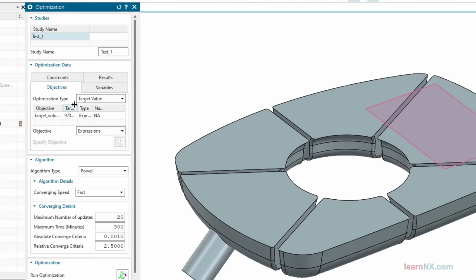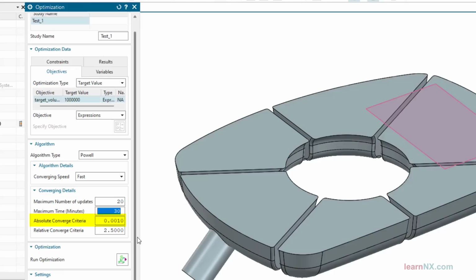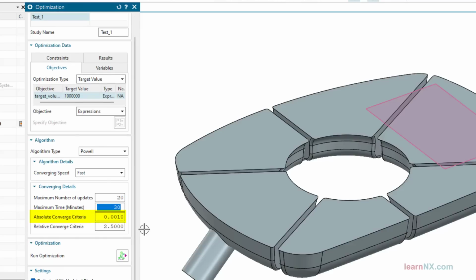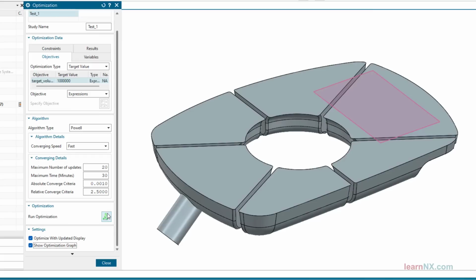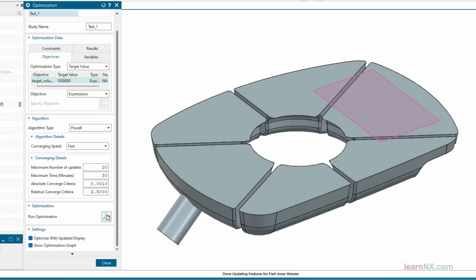The target volume of 1 million cubic millimeters is now entered in the spreadsheet. With these settings, a maximum of 20 attempts are made in a maximum of 30 minutes. And this value, multiplied by the target value, indicates the maximum tolerance. Activate this option to observe the changes during the tests and the lower one to see the evaluation as a graph in Excel. And Run Optimization starts the analysis.